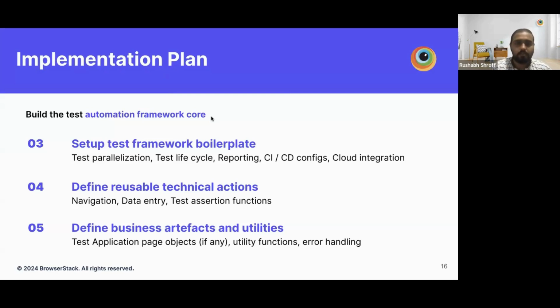Once the third step is done, you need to think of all the reusable technical actions such as test assertions and how you want to fetch the data. The test data is a very important part of testing, right? So you need to write functions to pull this data or to organize this data, and navigation from one page to another, or basically navigation related functionalities. All of that is something that you need to define within your test code.